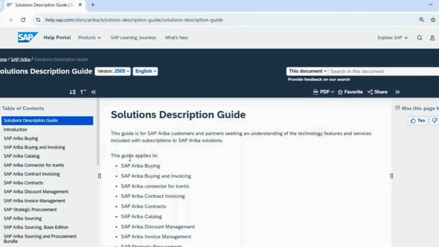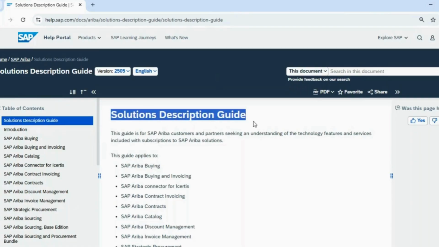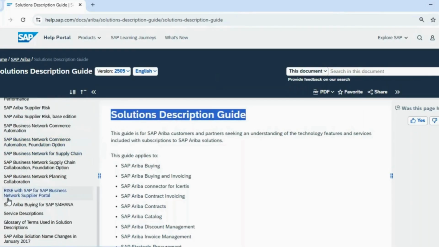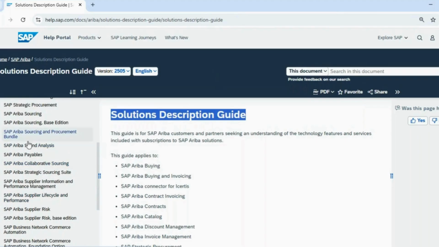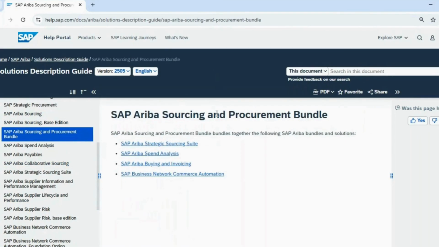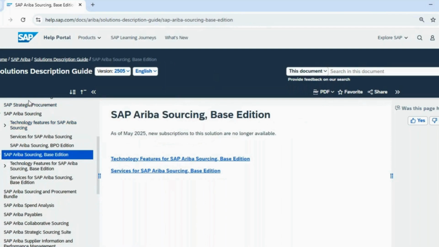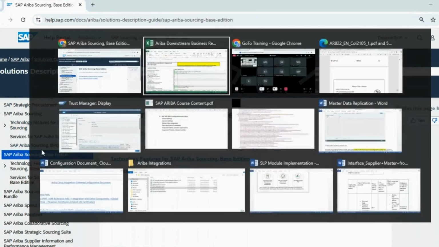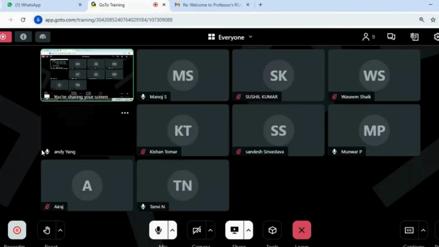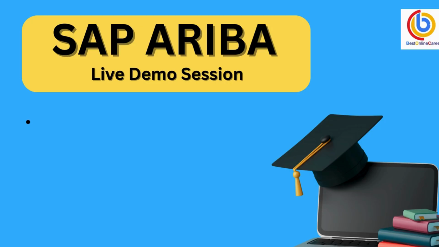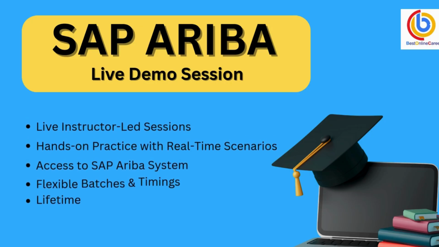You can just Google the solution description guide. You will get all the Ariba solutions with the packages, combining sourcing and procurement, the sourcing and procurement bundle, and there is only sourcing, the sourcing base edition, and only procurement. Like that, you will get it. I hope it is clear. Yeah, it's clear. Thanks.